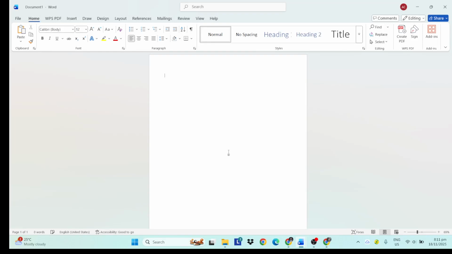In today's video, I'm going to teach you how to remove recent documents from Microsoft Word without deleting the actual files. If you share your screen at work or use a shared computer, the recent list in Word can reveal more than you'd like. The good news is you can clear that list quickly and your documents stay safe right where they are on your computer.